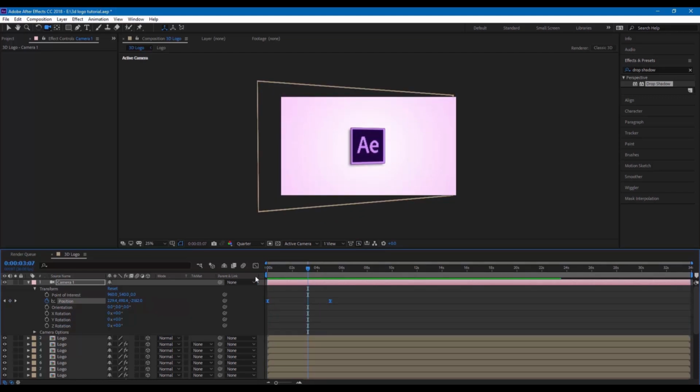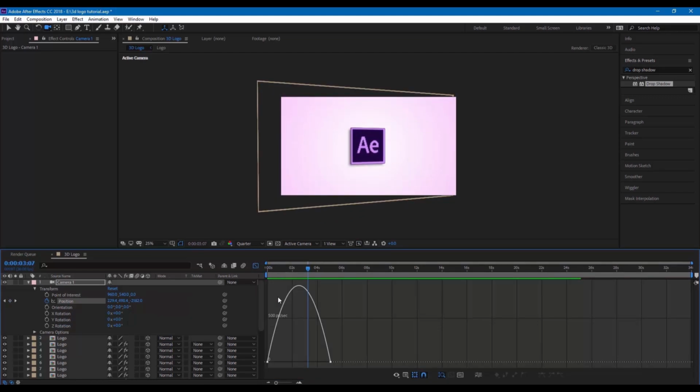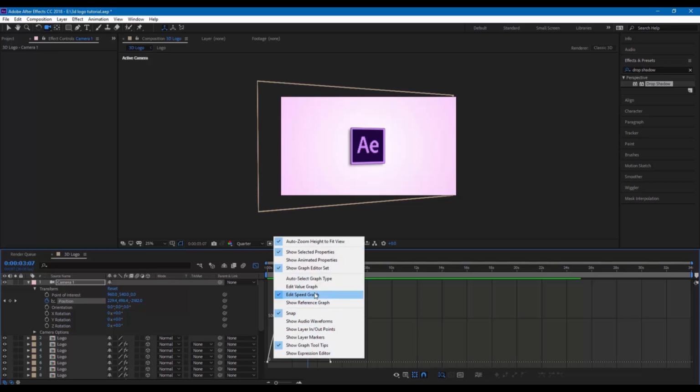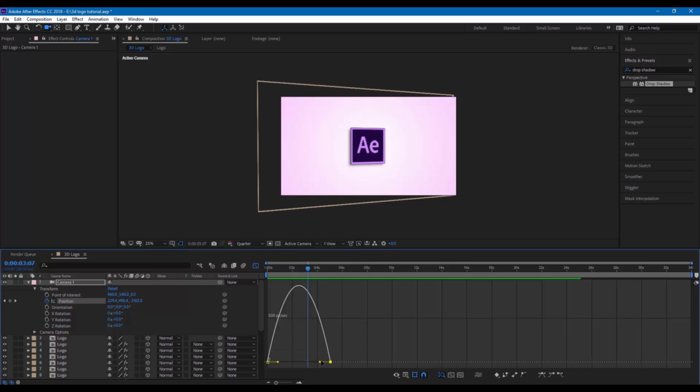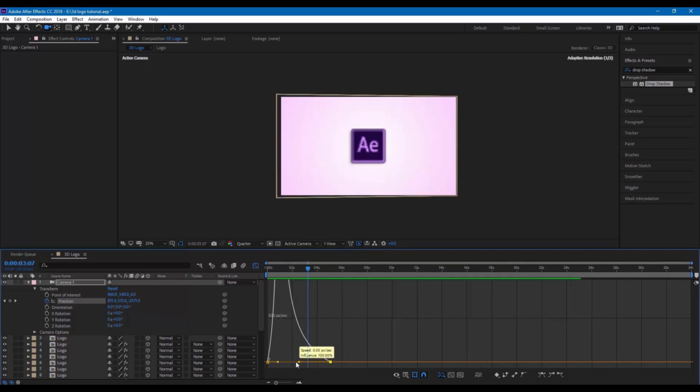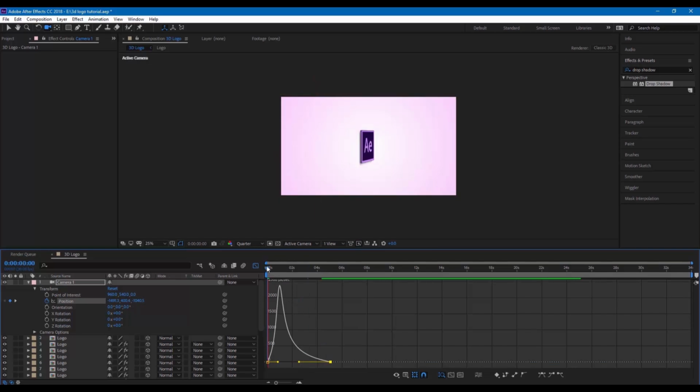So now click on this graph editor button, and if you don't find a graph like this, right click and make sure that Edit Speed Graph is selected. So now hold this end and drag it to the left so that it looks similar to the one that you see on my screen.